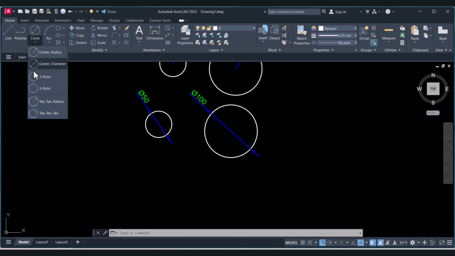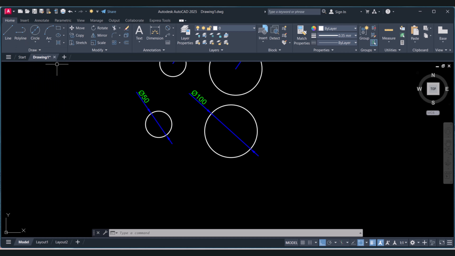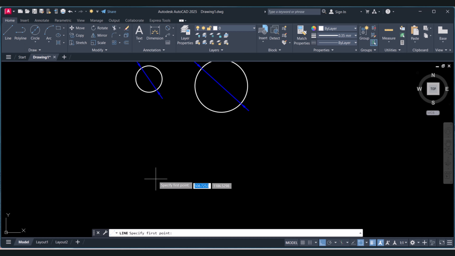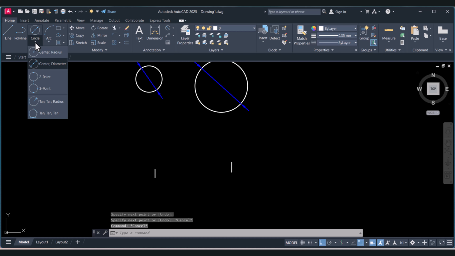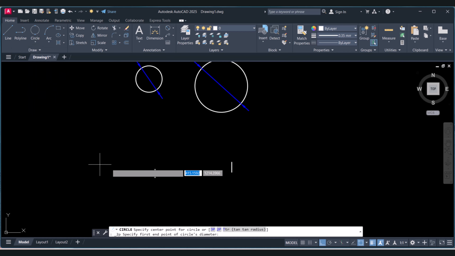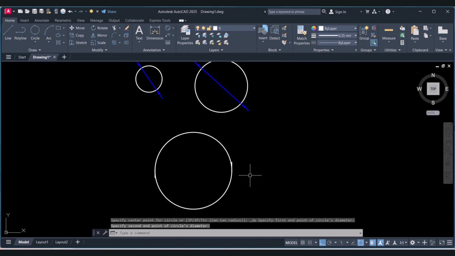Now I will explain these four options. The circle with 2 point. For that we have to create 2 points. Let's say my one point is here and second point is here. Now click on circle and select 2 point. This is my first point and this is my second point. The circle is created by touching the 2 points.